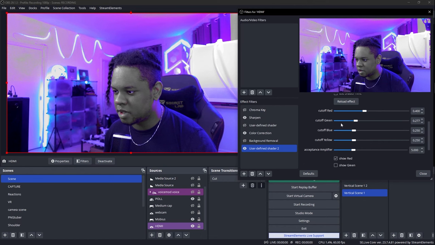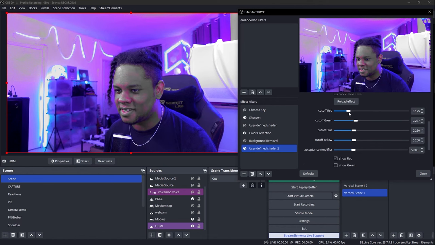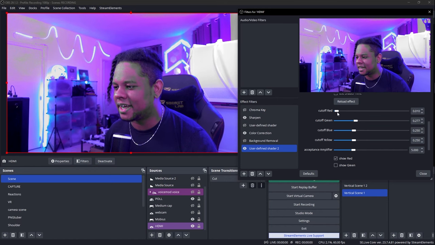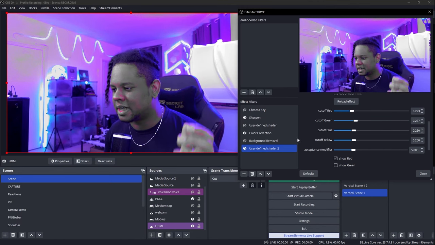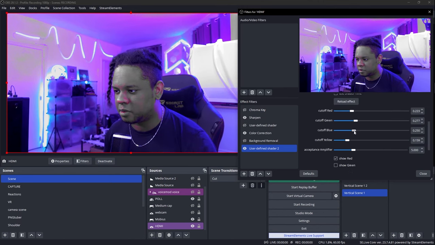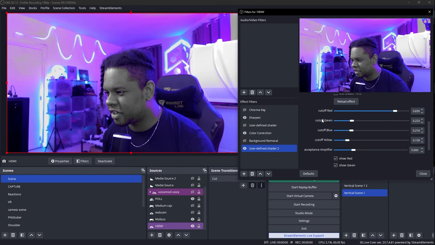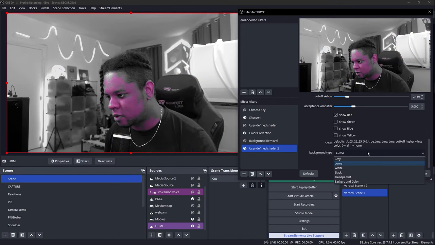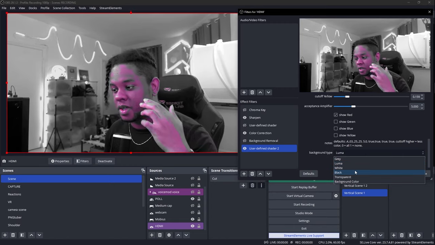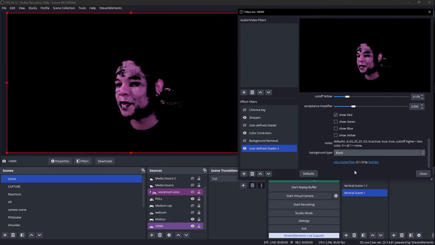So in that case, you can play around with the cutoff. So cutoff red, if I do this, I can bring back. Okay, this looks weird like that, but you get the point. Anything that's not blue is not being shown, and you can play around with the values as much as you want. But I like it. You can do some sort of reverse sensitivity. Or you can also change the background type. So everything that's gray, you can make it go black, for example.